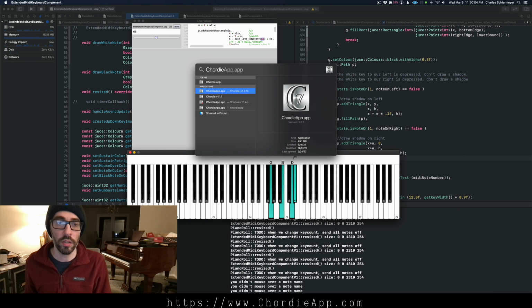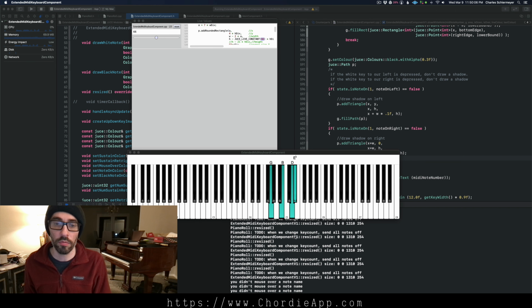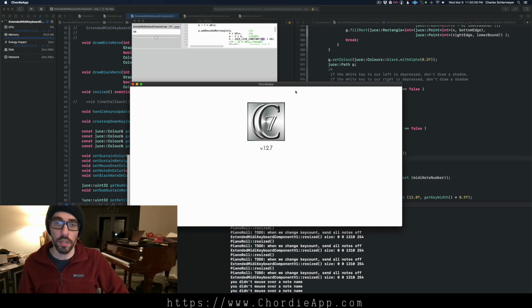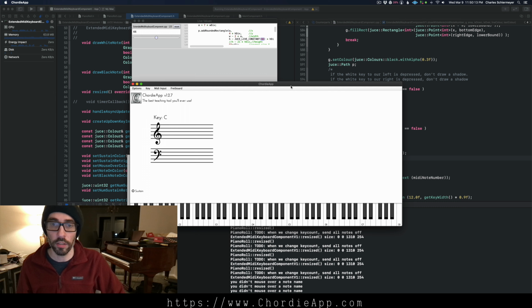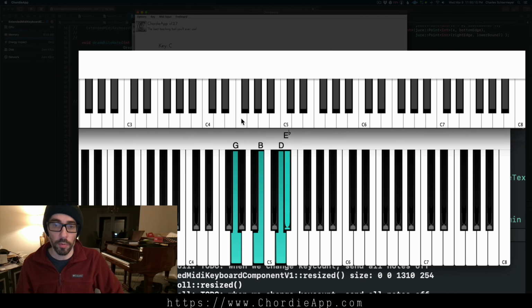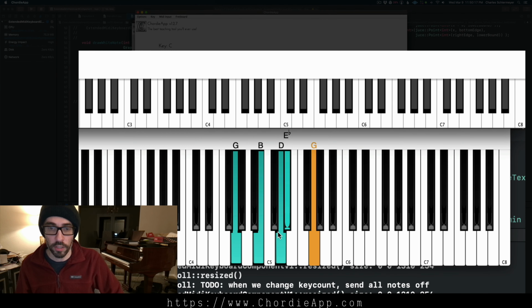Is this the one? No. Is this the one? Yeah, it looks way better than the MIDI keyboard in this one. This one right here. Look at this. This keyboard doesn't look anywhere near as nice as this one. And I'm really hoping to make this one show up.